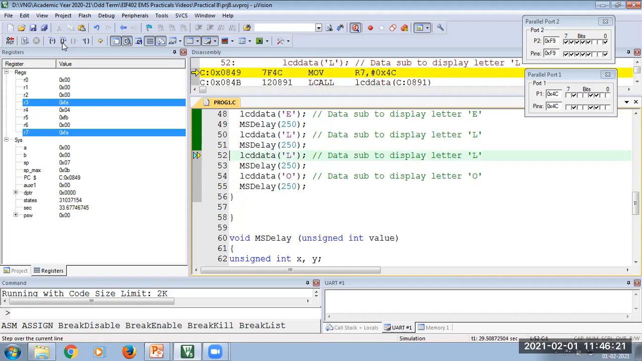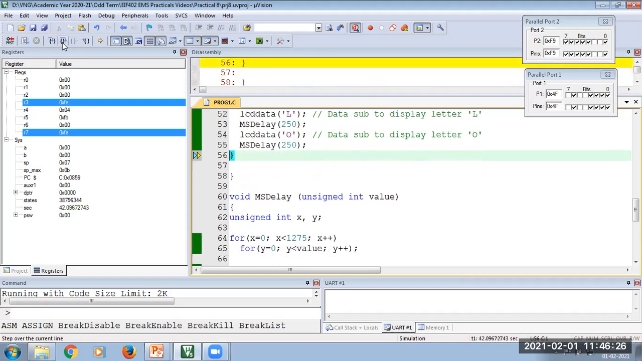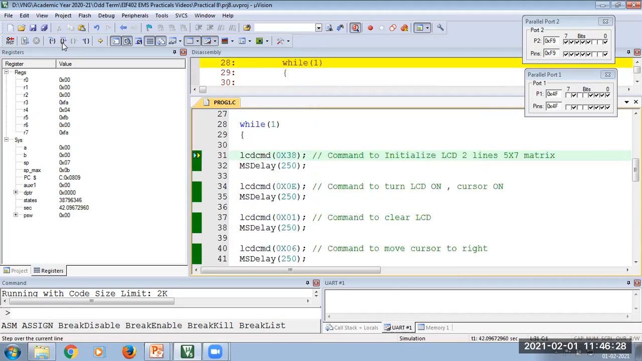In this way, this program displays the HELLO message continuously. So we have simulated this program. I cannot directly see the output, that is the LCD display, because this is a simulator. For that, on the kit, we have to write this hex file into the 8051's program ROM, and then we can see the output. So this is the LCD interfacing program.